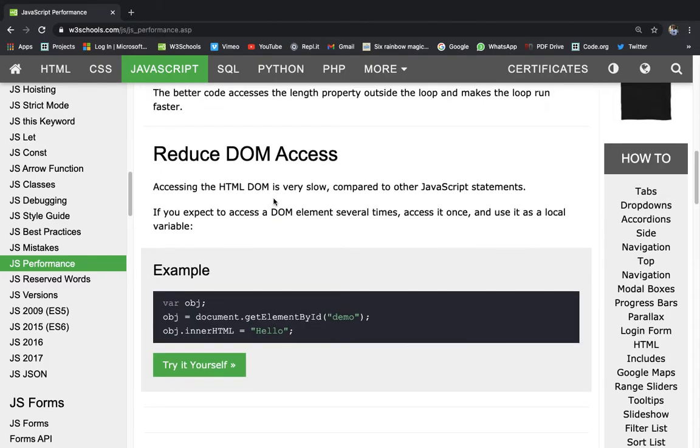The second point is reduce DOM access. Accessing the HTML DOM is very slow compared to other JavaScript statements. So you should reduce DOM access a lot because it slows your execution and rendering. If you expect to access a DOM element several times, access it once and use it as a local variable. If you can predict that you want to use the DOM element several times, then access it once and use it as a local variable.